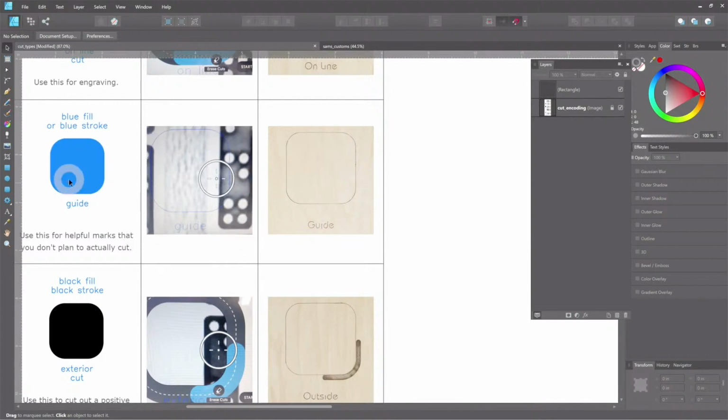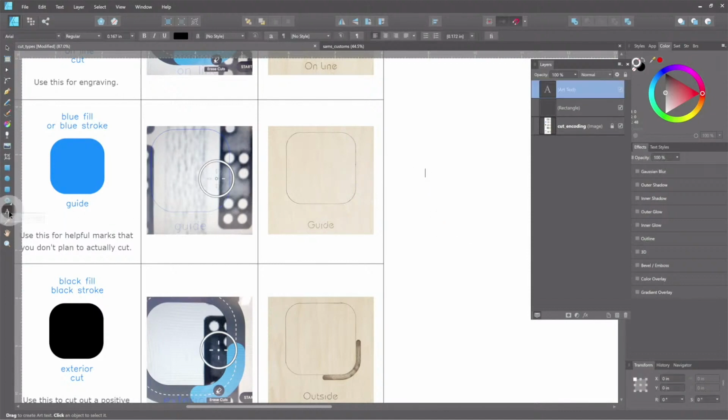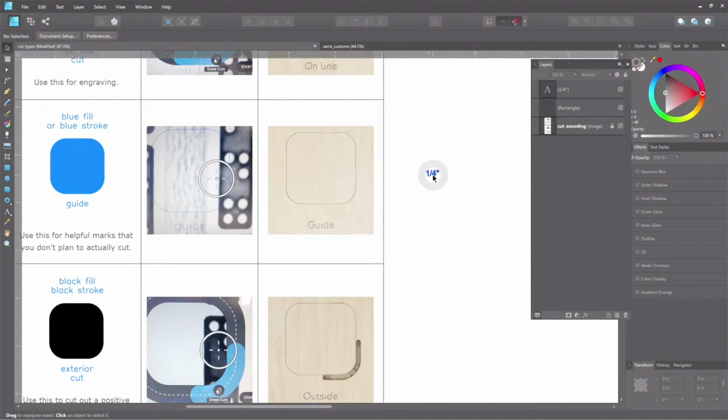Anything that's blue, either a fill or a stroke or both, will be interpreted as a guide. We often use them for adding annotations, like details. Say I wanted to say, oh, I need this. I'm using the text button here, and I'm just clicking over here, and I'm going to type in, you know, quarter of an inch. If I made that blue, so I'm just double clicking to select it all, and then I choose blue, you will see here, I've given it a blue stroke.